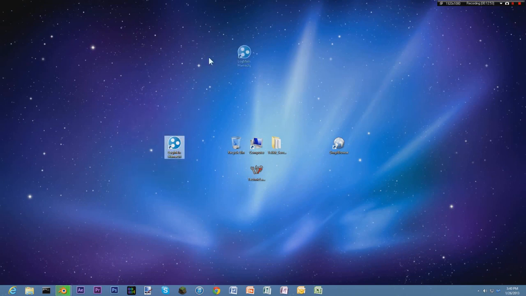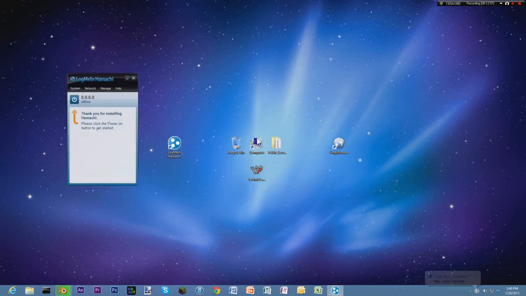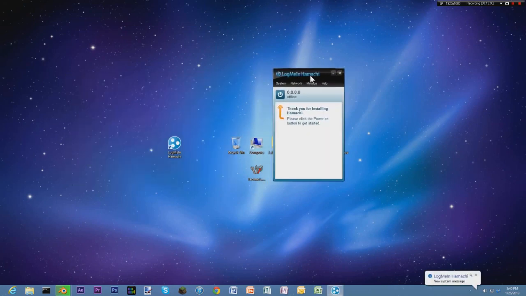So once you've installed it, you're going to want to find Hamachi, double click it and launch it. Now it comes up with this nice little window. It says it's starting Hamachi.